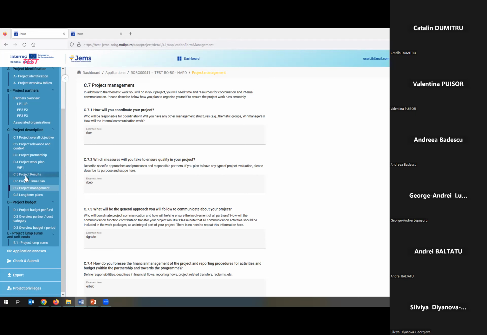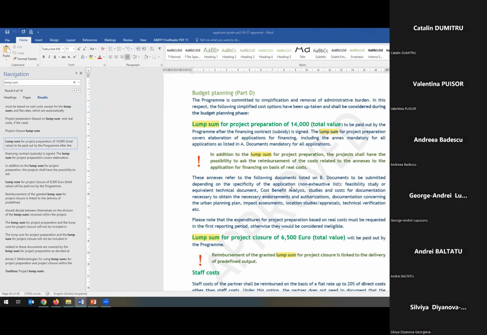So yes, as Marcela said, you have to respect these rules. I will show you in the applicant guide. Apart from the lump sums offered by the program, it is possible to ask reimbursement of direct costs for project preparation, but only related to annexes to the application for financing. And then there are mentioned here some examples: feasibility study, equivalent technical document, cost benefit analysis, and so on.